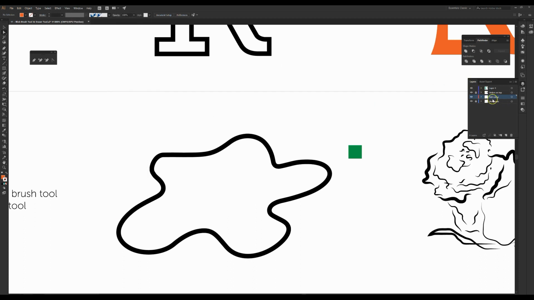So you want to make sure you have the add color layer selected and that this layer here is locked. The reason why it's locked is so you can't actually mess it up. And that's going to be really helpful for coloring in things.